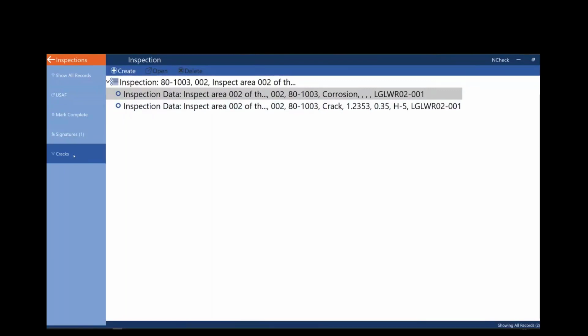Now, I also mentioned that there was a search I just created that will display just the cracks. So we have a crack and a corrosion. If I click my crack search there, then it just shows me my crack record. I can click show all records and get back to everything.